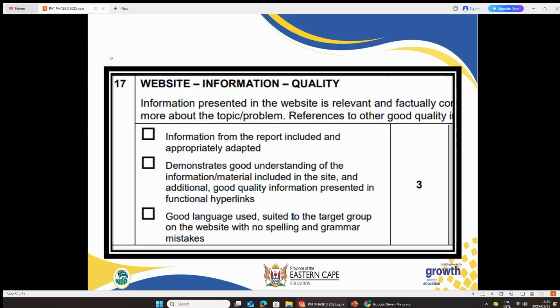Okay, so language, use of language, standard English to ensure that there are no spelling and grammar mistakes. Remember, it's a summarized document, so you don't have to write long sentences, summarized, bulleted lists. Okay, information in the report is included and appropriately adapted. It's not copied and pasted straight from the report.